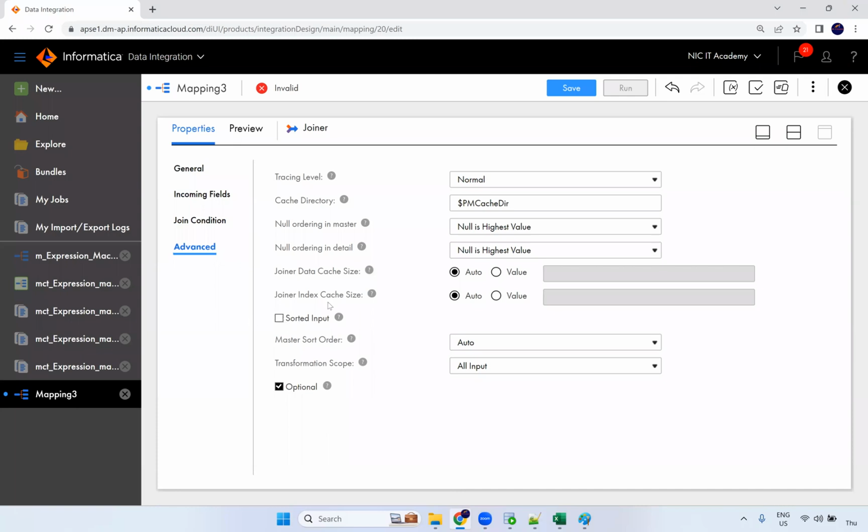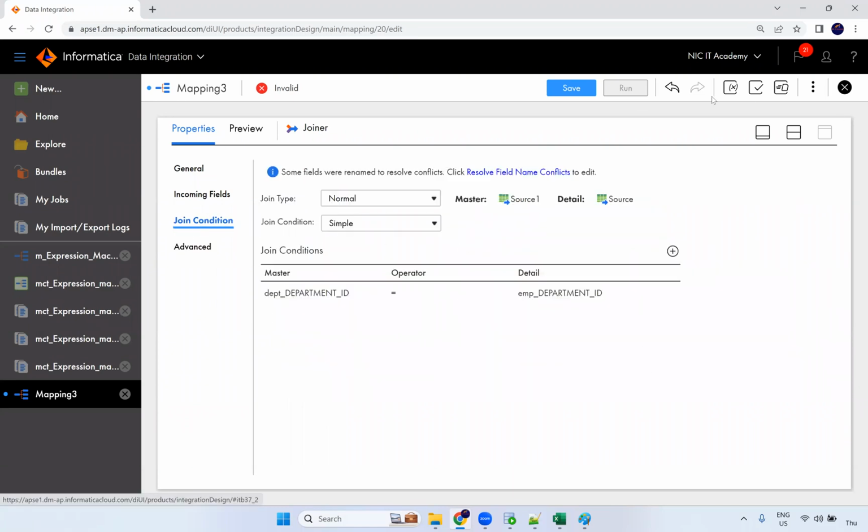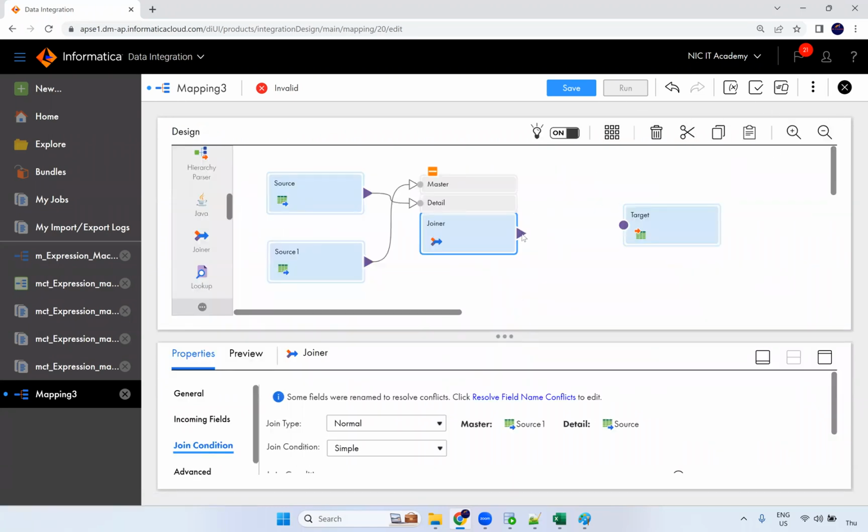If you are enabling the sorted input, then you have to provide sorted data to this. Okay, so the joiner will take cache memory. That's what we are seeing as the cache directory. All the null values will be treated as the highest value always. This one I will take while covering the sorter transformation. I will go to the next one.